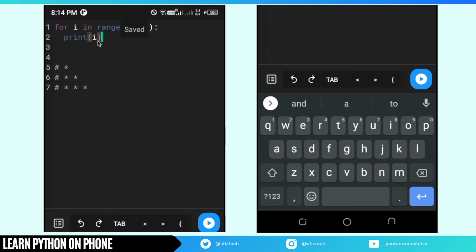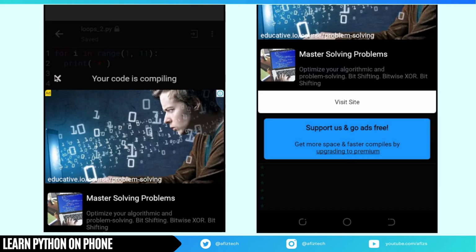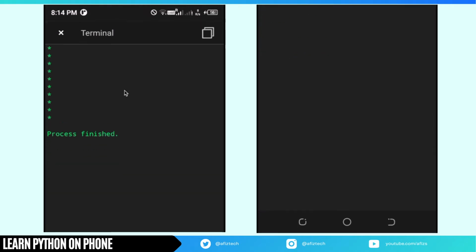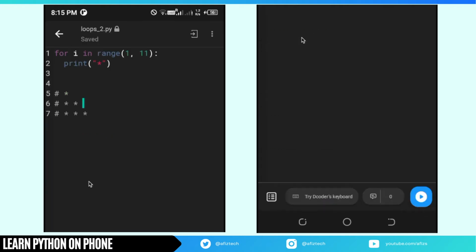Instead of giving i here, I will just simply say star here. What will happen? Let's see. Let me close down this ad. Here we got the stars, 10 stars totally, 1 star in one line. But we don't want these 10 stars. We want the triangle format. That means in the first row, I want 1 star. In the second row, I need 2 stars. So how can we do it?